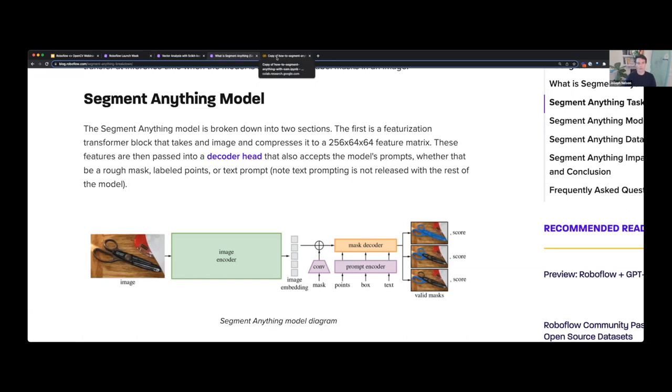Anna, I'd love your take on what you're seeing and what you're thinking about from reading the paper and getting a suggestion of what the architecture suggests about SAM.